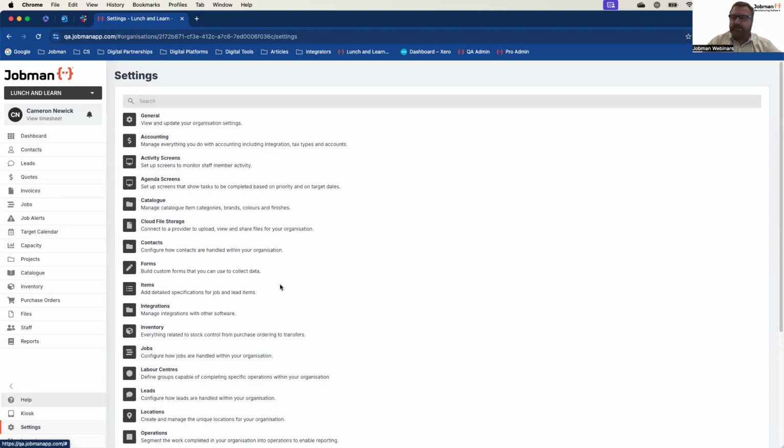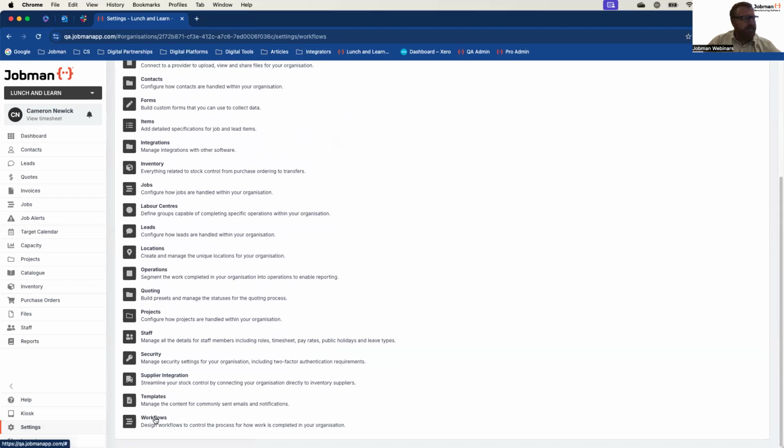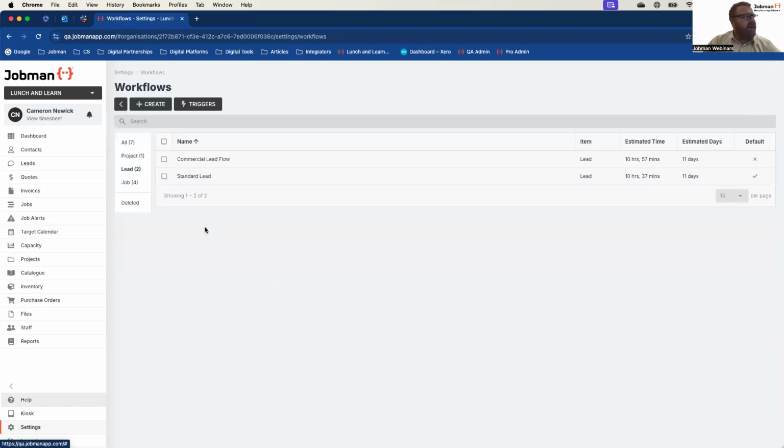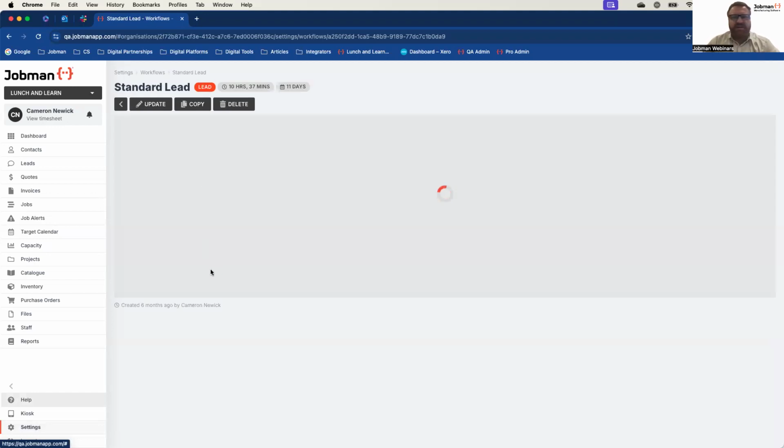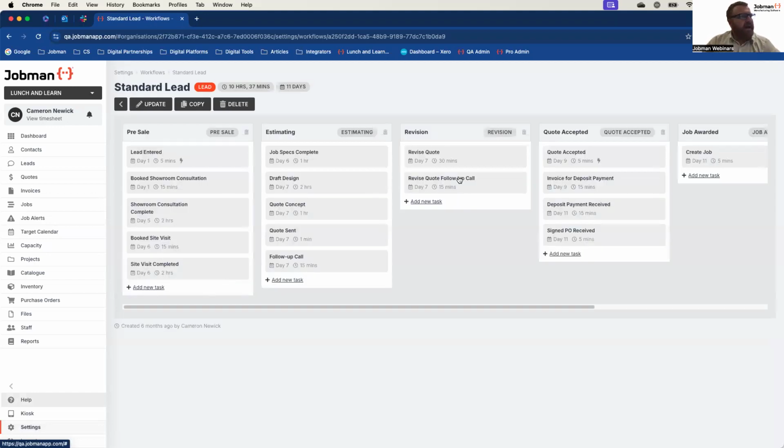And utilizing them is very easy. Once I've built a couple of really relevant lead types, I can come into my workflows and look at my standard lead workflow. This workflow has been previously built or seeded in your software, if you're just starting up new with us, there'll be some examples in your software. So that's a great thing about Jobman. You don't need to build from scratch. There's a lot of information there for you.